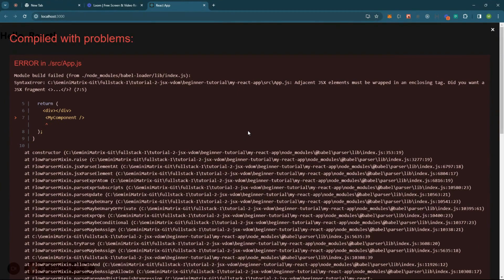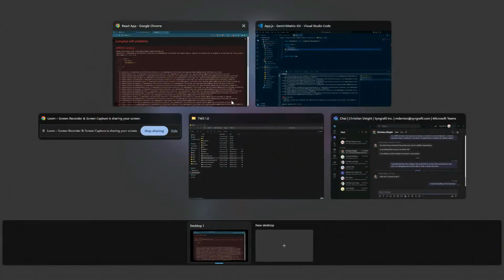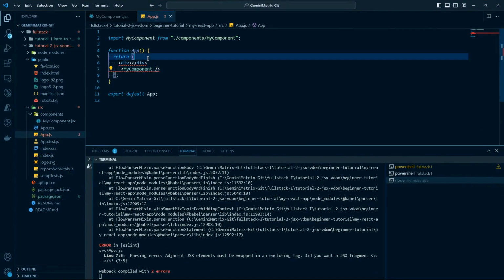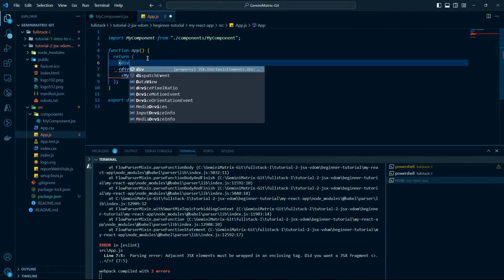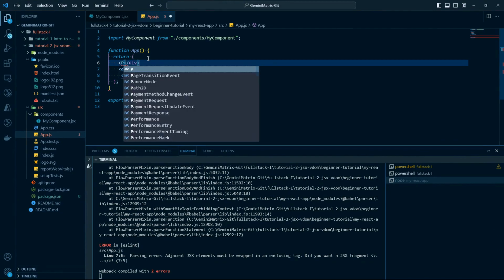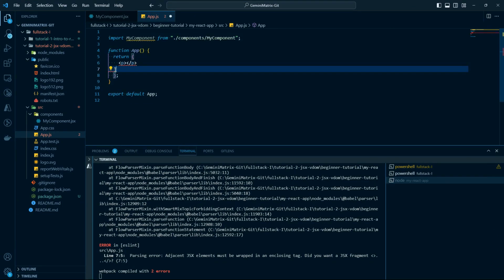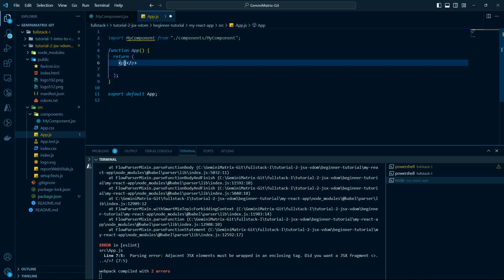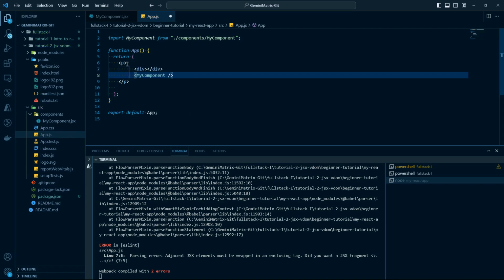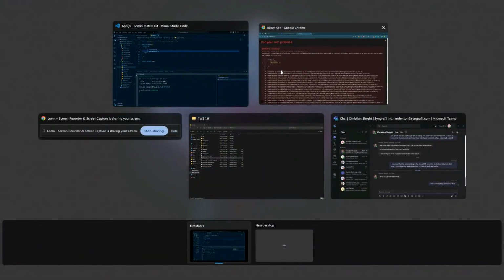So in the JSX world, they're trying to help us out. They're saying, you need an enclosing tag. Did you want to use a fragment? So basically, if I were to wrap all of this in a div tag or a paragraph tag, we'll use a paragraph tag, and put our child tags within there, there's no need for us to have a paragraph tag, right? We're just trying to get past this error.